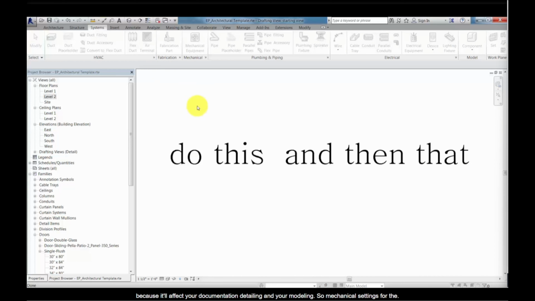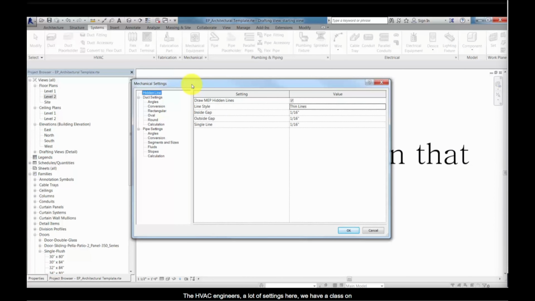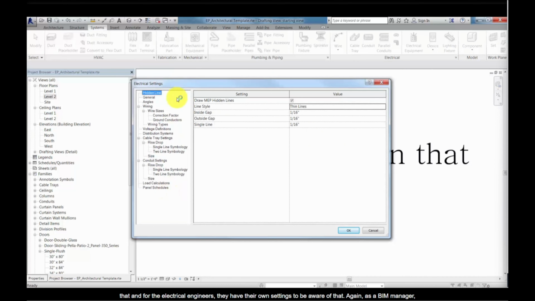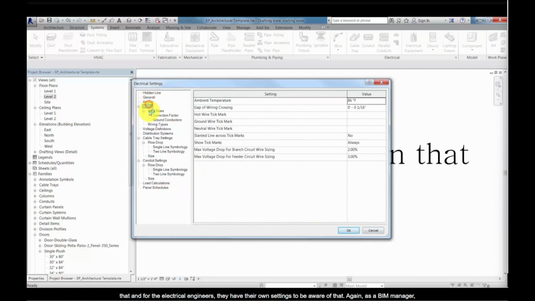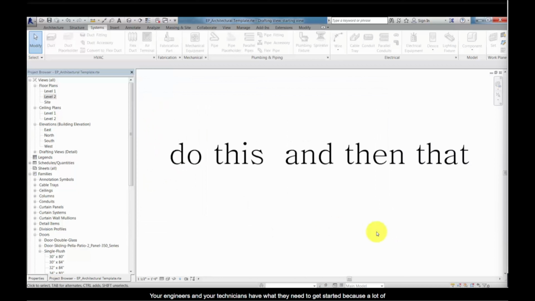So mechanical settings for the plumbers and the piping engineers and the HVAC engineers, a lot of settings here. We have a class on that. And for the electrical engineers, they have their own settings to be aware of. Again, as a BIM manager, you want to make sure that these are set to the appropriate settings, so that your engineers and your technicians have what they need to get started. Because a lot of times, if they don't, they'll have to create their own distribution systems, or their own voltage definitions, so they can actually start working with their model. Okay, so I think that's pretty much it for the class today.